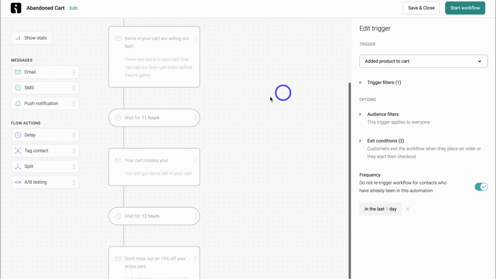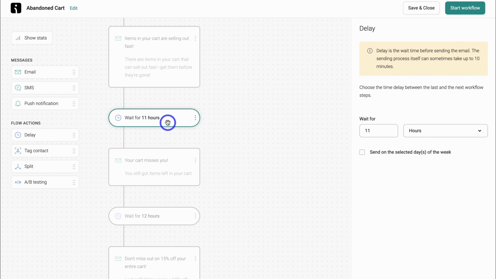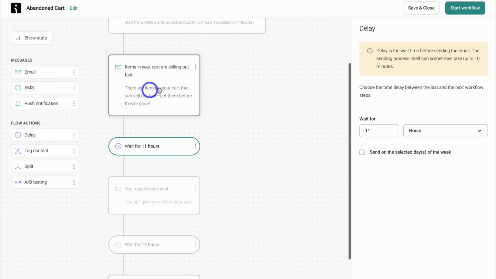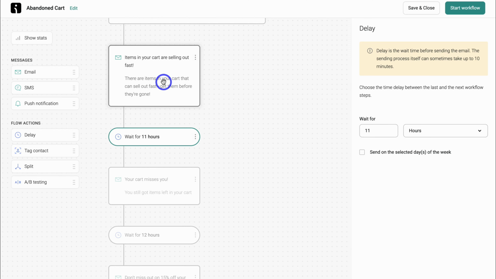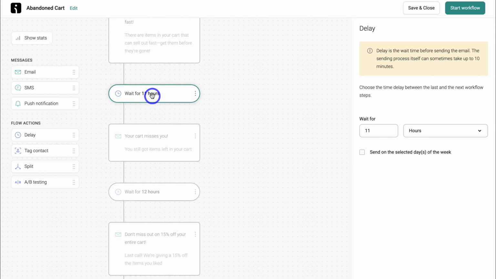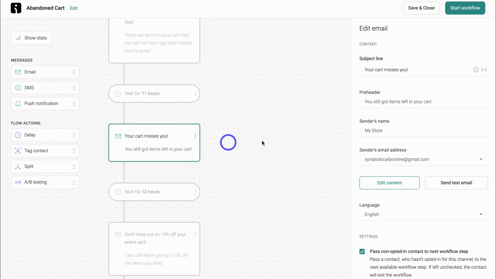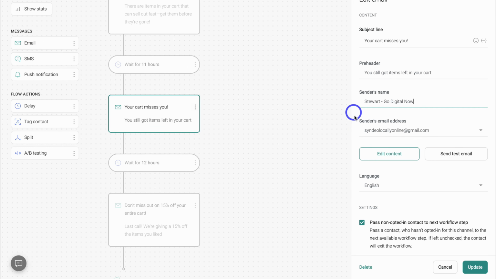If we navigate down the page, you can see that after 11 hours, if that potential customer has not completed the purchase or they have not enabled the checkout, then this email will be sent. So remember, this email is sent after 1 hour that the cart is abandoned. Then 11 hours later, this email is sent down here. Again, you want to click on the email, make sure that you customize the subject line, pre-header, as well as the sender's name, and then edit the content so it represents the message that you want to convey. However, you can also leave it as it is and then come down and click on update.